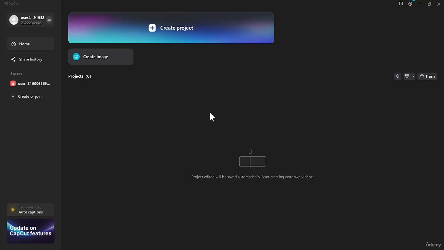Before we start using CapCut for different projects, we will have to adjust and change some settings for CapCut. So let's go to our settings. It is located at the top right. This is the settings menu, click on that and then select settings.